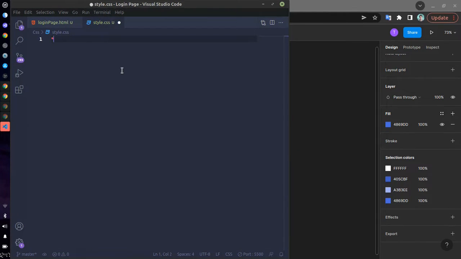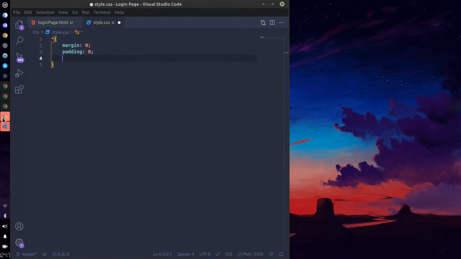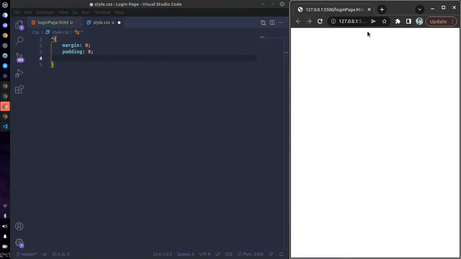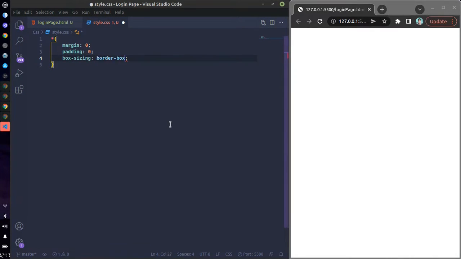I'll just go inside and do the basic things. I will select everything and set margin 0, padding 0, because initially there is some margin and padding in the body of HTML. So here is gonna be our result outcome. So margin and padding 0, box sizing to border box. Yeah, so these are the basic stuffs.